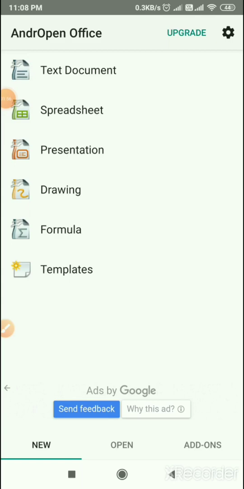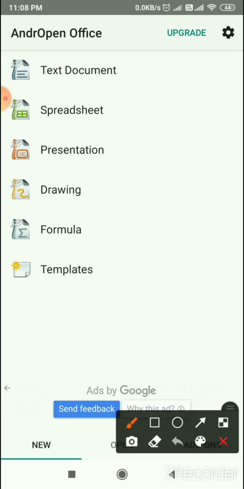Children, when you will open this OpenOffice tool software, you will have this interface. In this, we are having these software. This OpenOffice tool is, children, same as Microsoft Office. In that, we are having Word, Microsoft Word. In it, we are having text document. In that, we are having Excel. In this, we are having spreadsheet. In that, we are having Microsoft PowerPoint presentation. In this, we are having presentation.